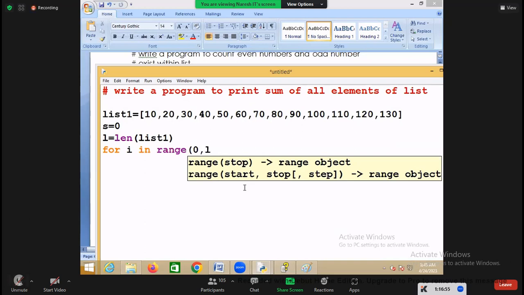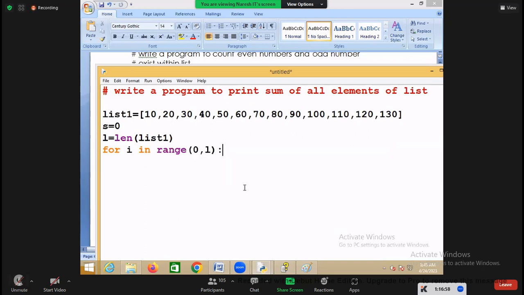So range is 0 comma L, where L is nothing but the list length. After that, S equal to S plus list 1 of I. For example, the number of elements is 13. Then it will generate 0, 1, 2, 3, 4, 5, 6, up to 12, because the index starts at 0.